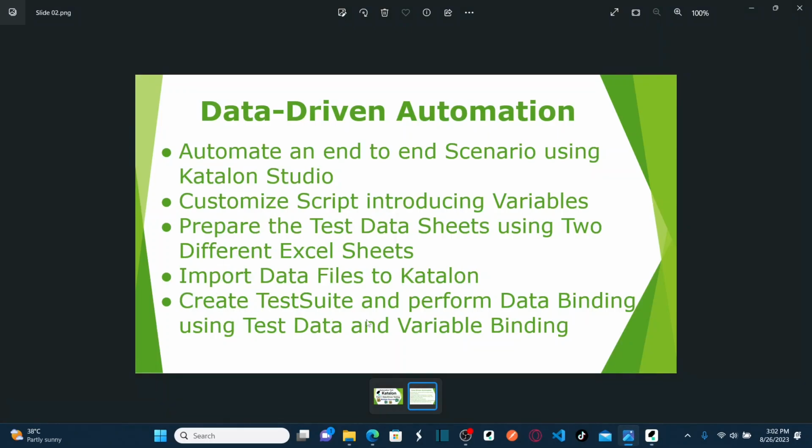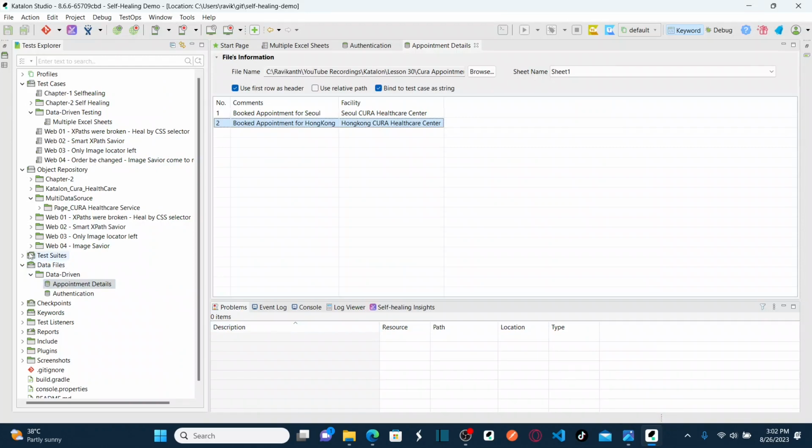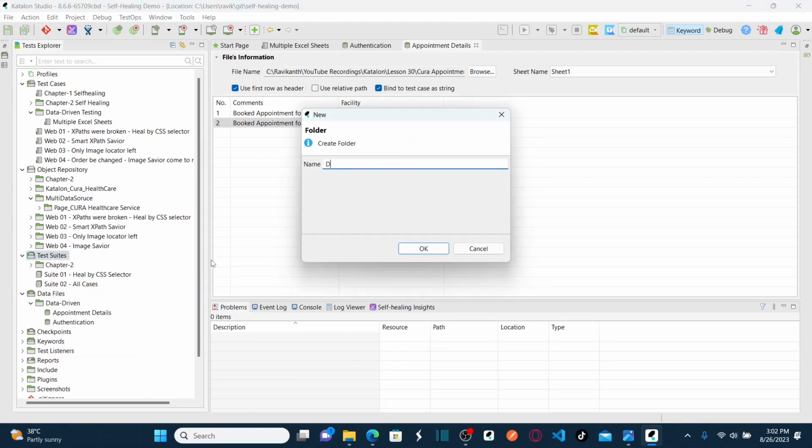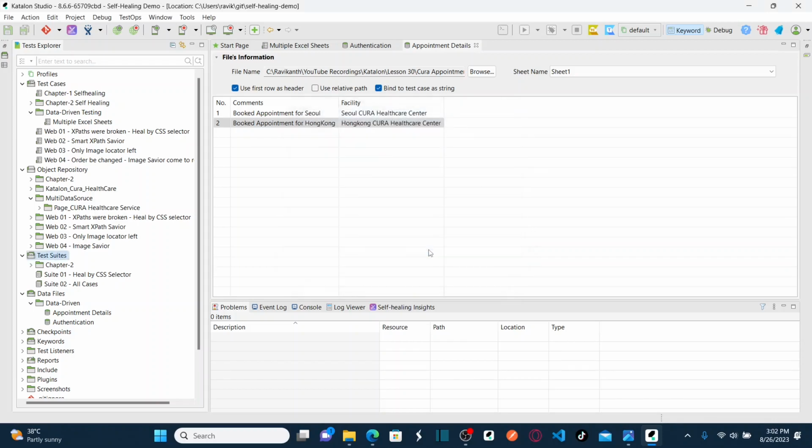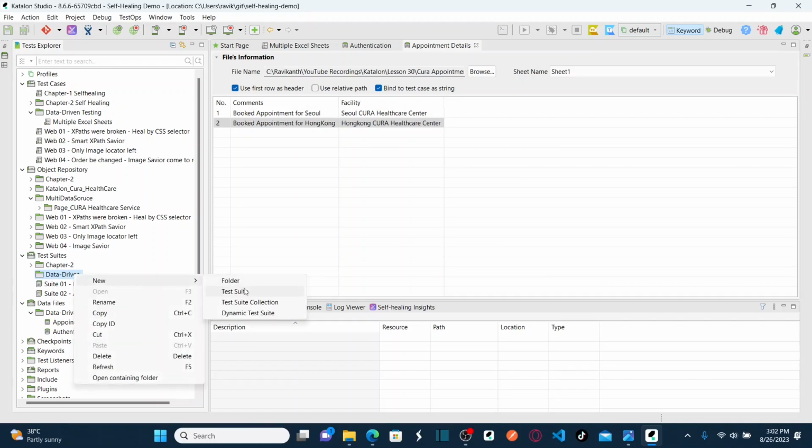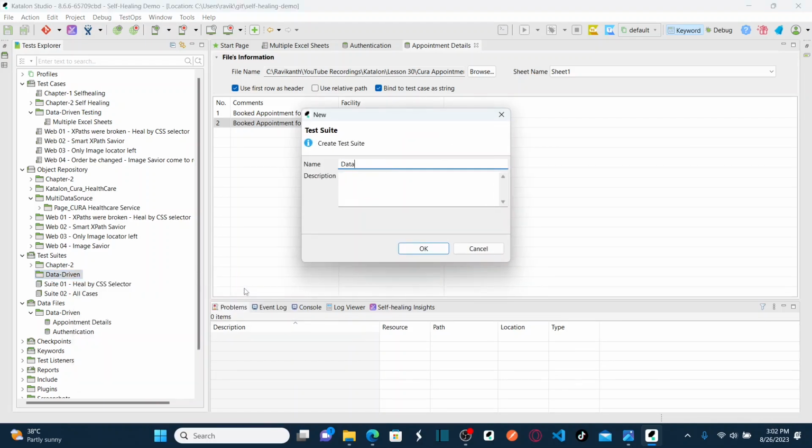Now create TestSuite and perform data binding using test data and variable binding. Okay, let me show you the process of variable binding. Okay, here in test data suite, again, let's create one new folder, data driven. Okay, I create a new folder. Now let's create a new test suite, data driven Excel source, right?